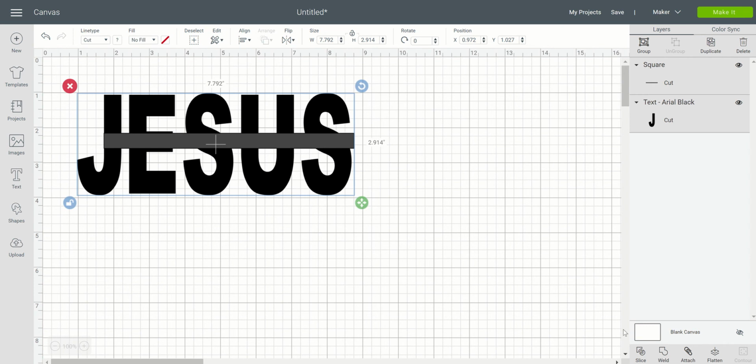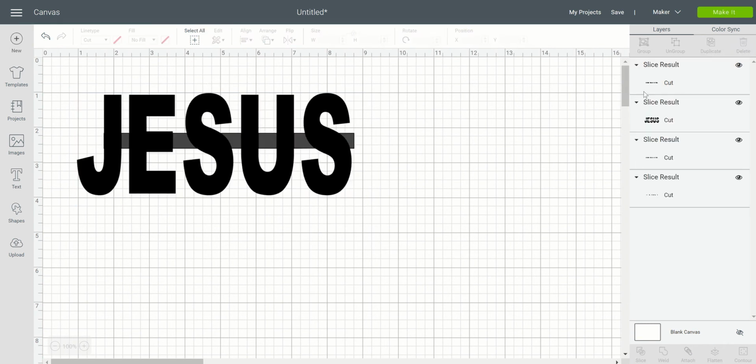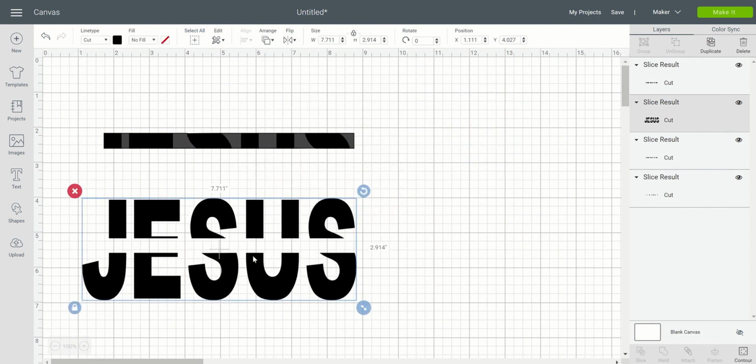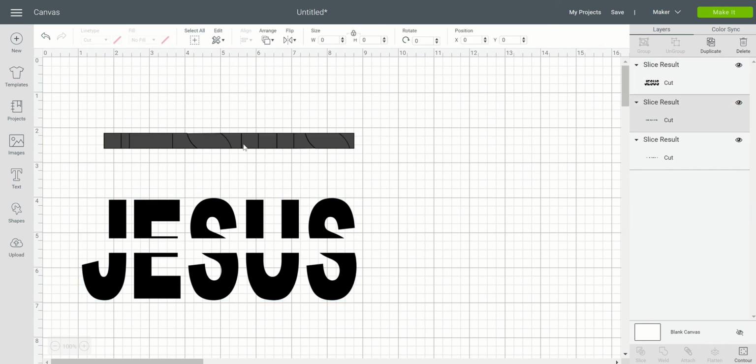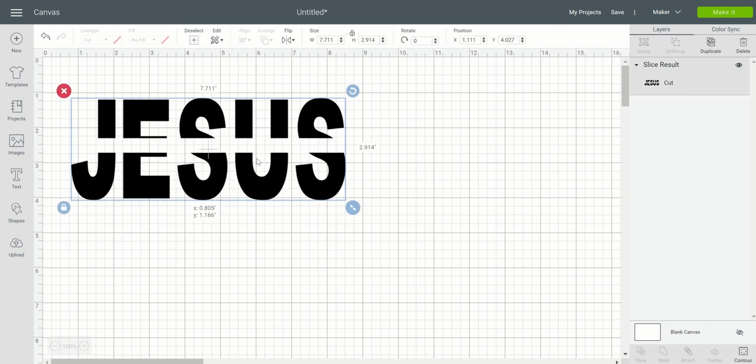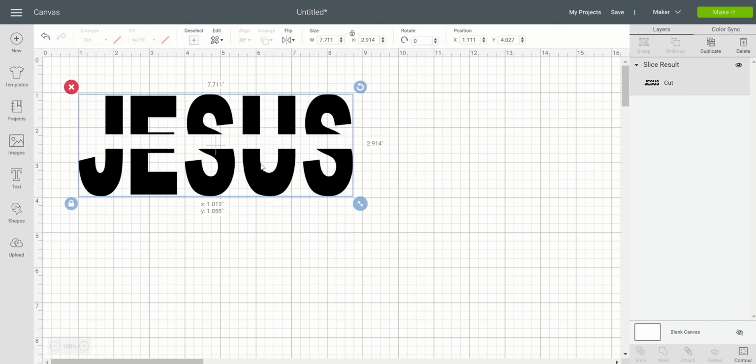So we want to click on slice and you're going to see now you have more options over here. And so if I move these around, you can see that there's what we want right there. That's all we want. So we want to take these and we just want to delete them. Okay? So now we have Jesus.